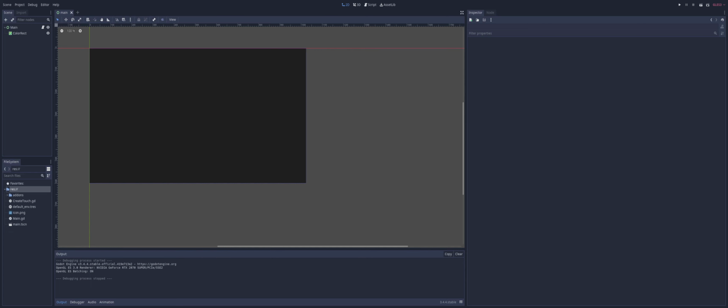So we're not going to touch any of the UI for it. We're going to do all of it in script. We're going to set it up and create it completely.